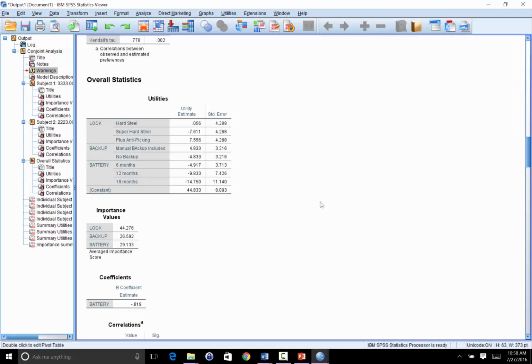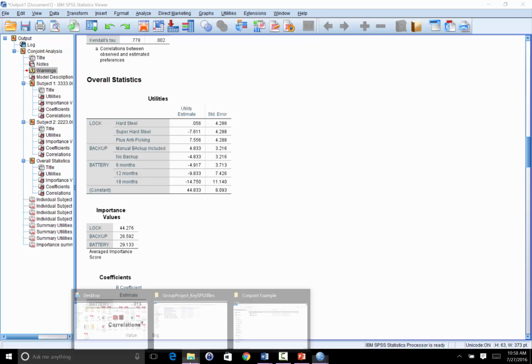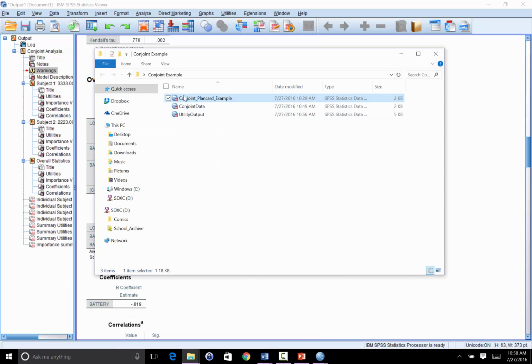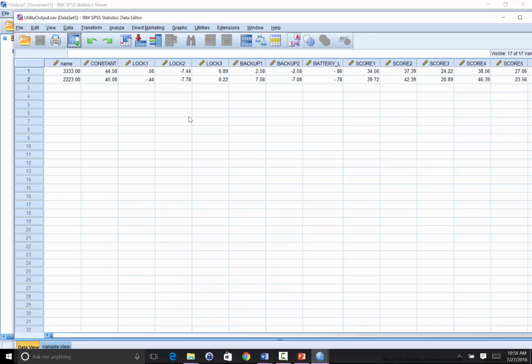Okay. All right, let's take one more look at the data file that should have been saved. So we go back to our folder. Remember, we told SPSS to work always within this folder, so it created that utility output for us. Great. You can open that up.